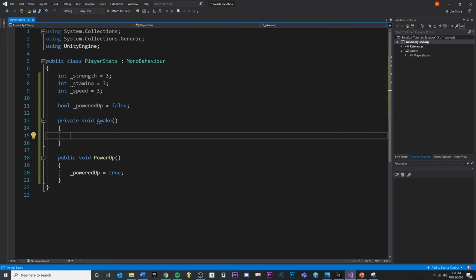And then down here, let's call the method. We'll just say PowerUp. And so this is what you can do. You can create a custom method. You could have this do something and then you could call it somewhere in your code.